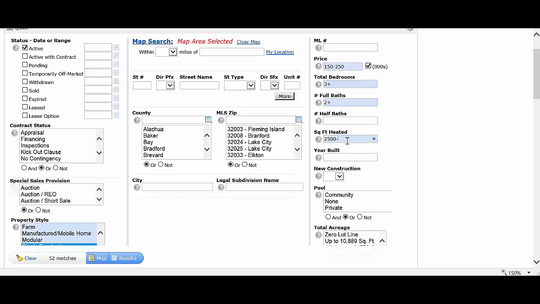And I'm going to indicate a minus because I want 2,500 square feet or less. I'm back up to 52 properties. I'm going to add a private pool because I can, which is going to drop me down to 20 total matches. This is a great amount of properties to start now an auto notification search to your customer.